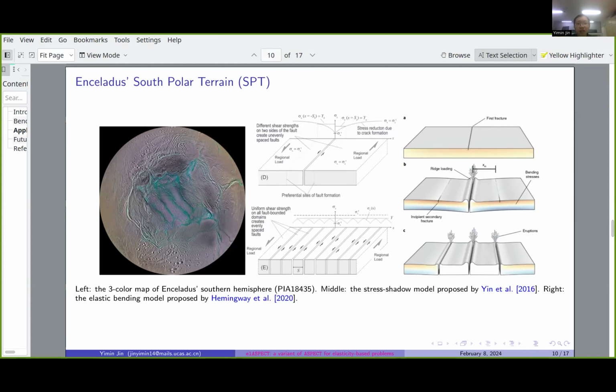But unfortunately, he passed away half a year ago due to heart problems, just at the time I finished the work. The goal of this study is to see whether the SPT can be formed with a simple shear. And it is now a paper under review.